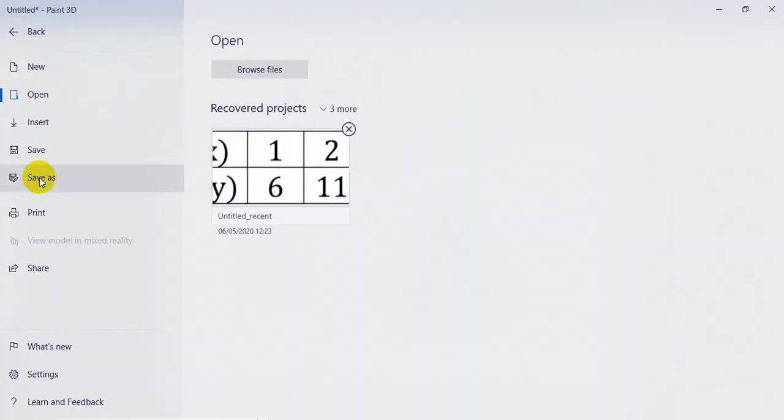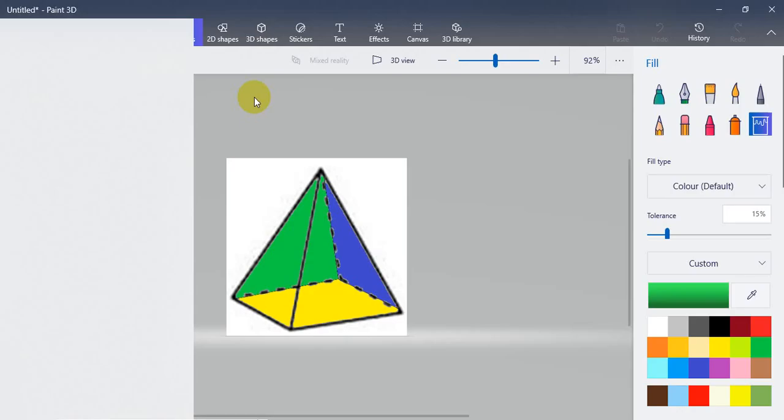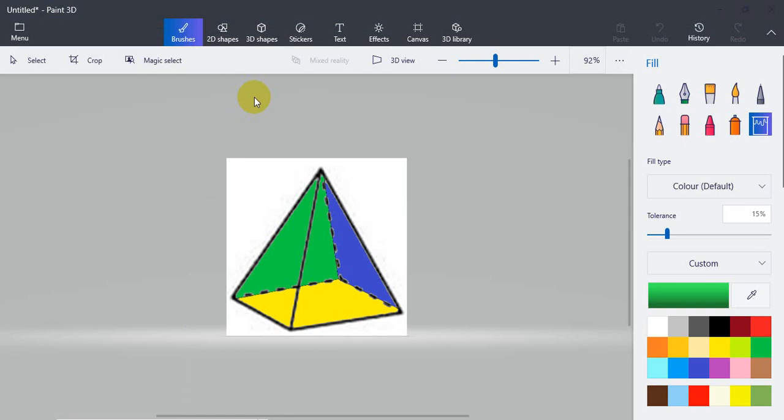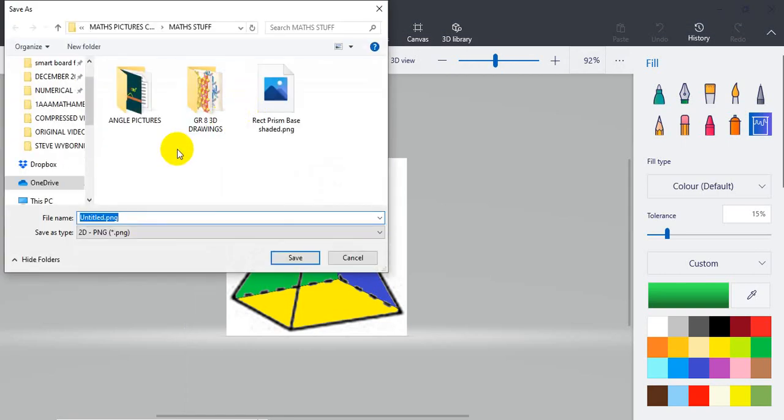Okay, right, now we're going to save. Menu, save as, image. And I'm going to save it here again, only this time it's going to be a pyramid. Pyramid, far sides shaded. Save.